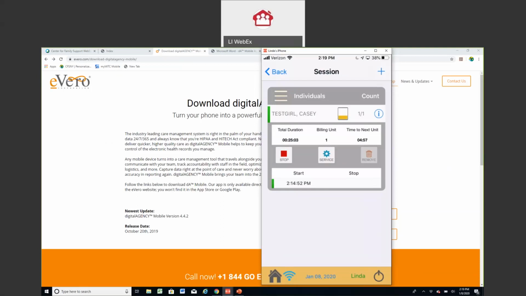We want to make sure that whenever possible, we can bill for the units. So if you're working with somebody and it says 1 minute until the next unit, if you can wait that minute before you stop the service, that would mean we could bill for that session. Okay? So just for the purpose of the training, I'm going to go ahead and hit stop. Now I'm ready to leave for the day. I've entered all my services. I'm done. I just click stop.